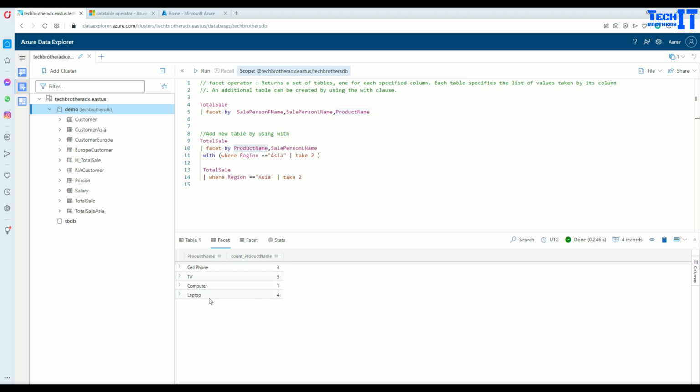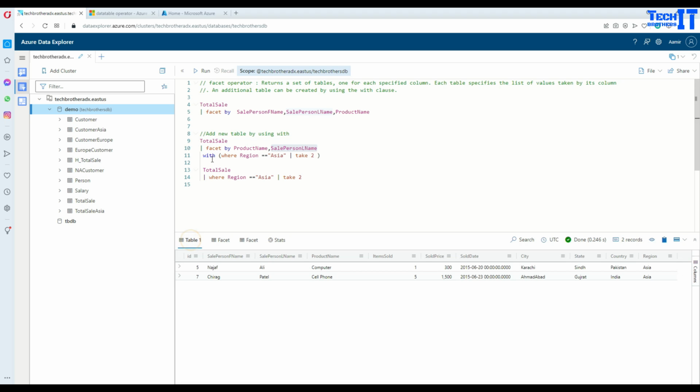Product name, you see right there. Then we have the salesperson last name facet right there. And then the third one is a call table one. See right there, this is for this part of it. So it only got 2 records for us from the total sale, where region is Asia. You can see right there, there are only 2 records though, so we are taking only 2 records. If I take 3, it's going to create 3 records for us. See right there, now you have 3 records.